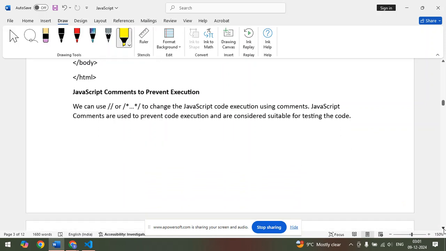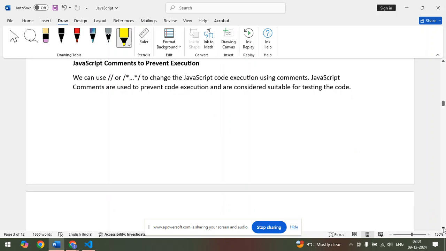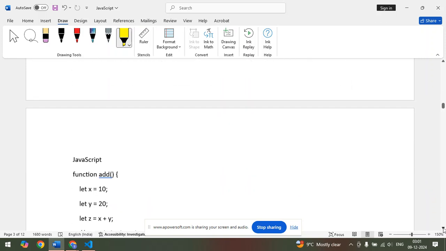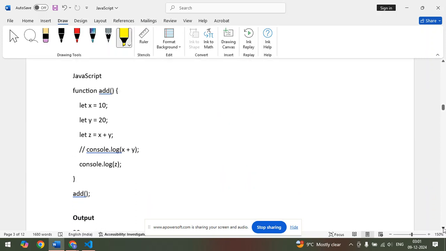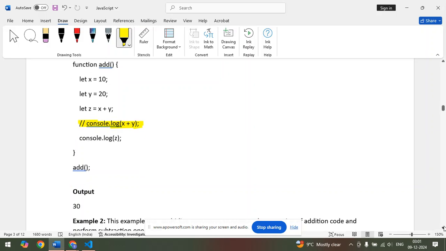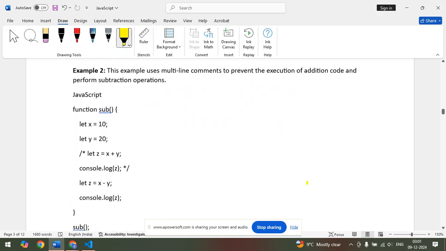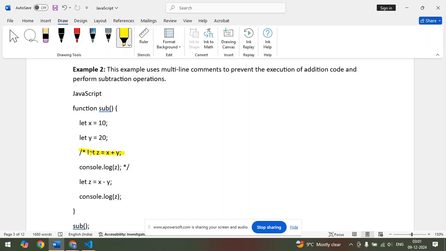To prevent execution, we can use this or this one, whether the code is single line code or multi-line code. If it is a single line code and we don't want to execute it, we can prevent execution by putting it in comments. Or if we have multi-line code, for example, this code which is multi-line, we have two lines here, we just put all this code in comments to prevent the execution.